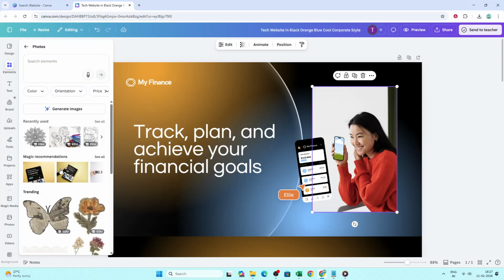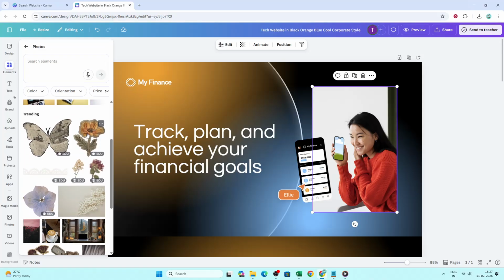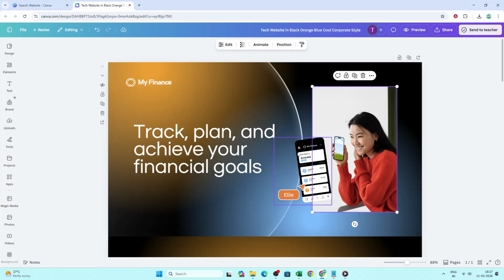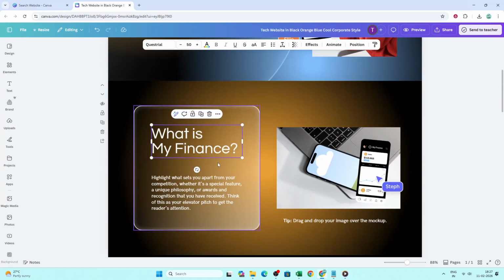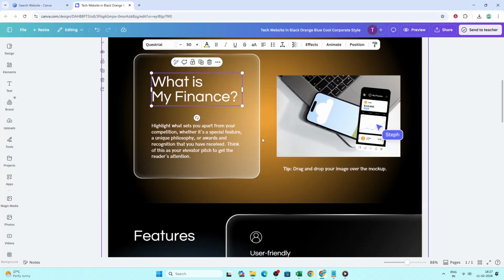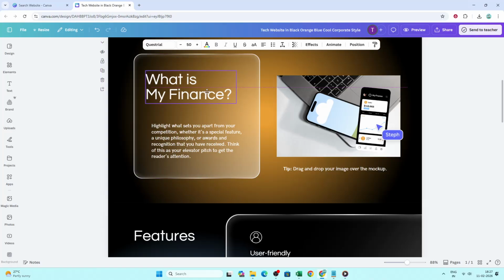With the drag and drop editor, move sections around until the flow makes sense. Use the alignment guides to keep spacing even and maintain a clear visual hierarchy, so visitors know where to look first.